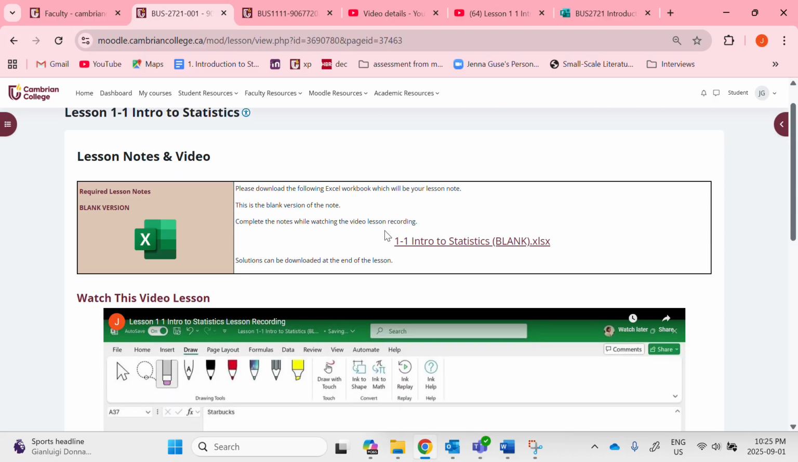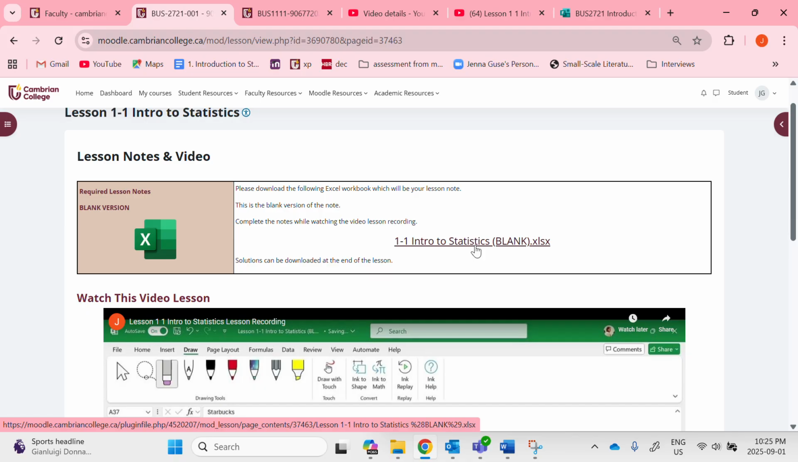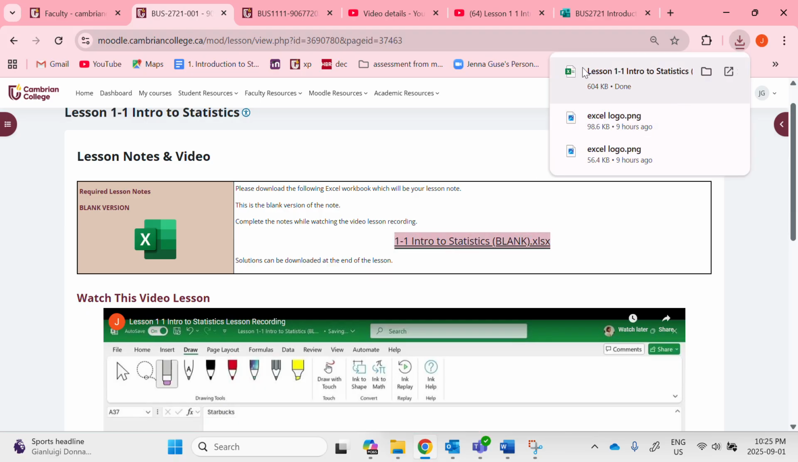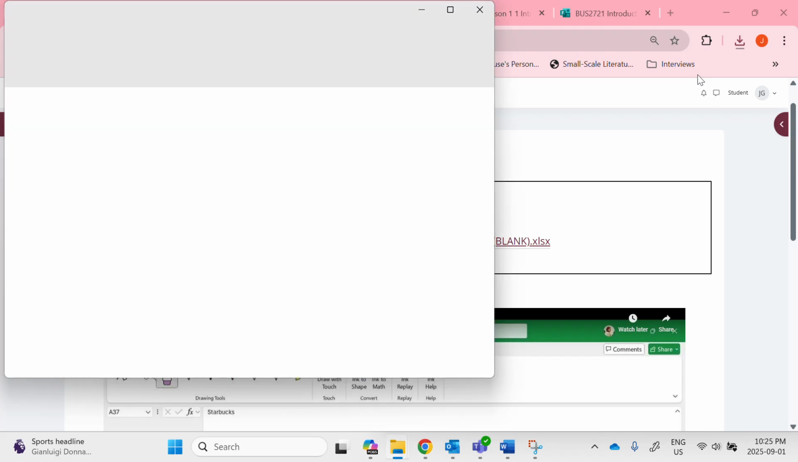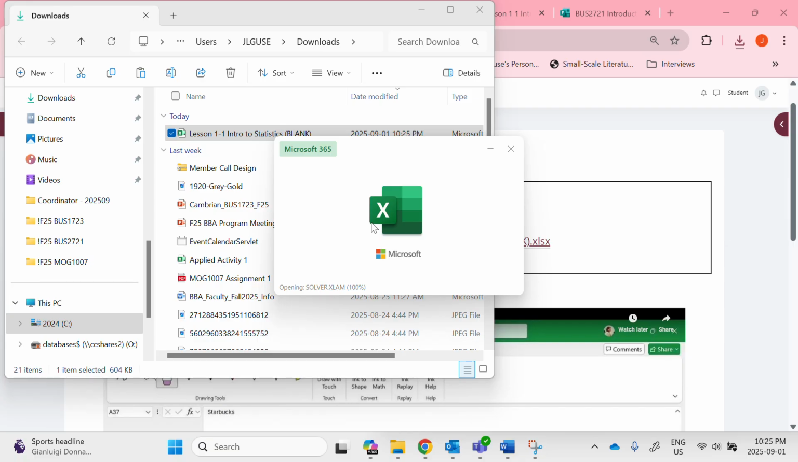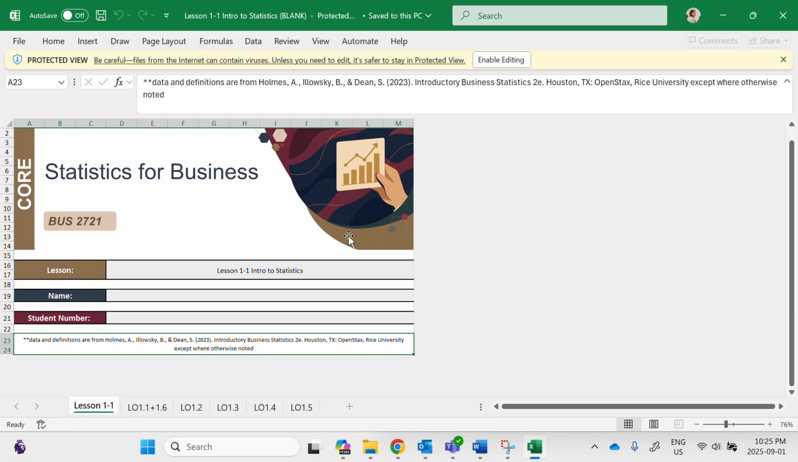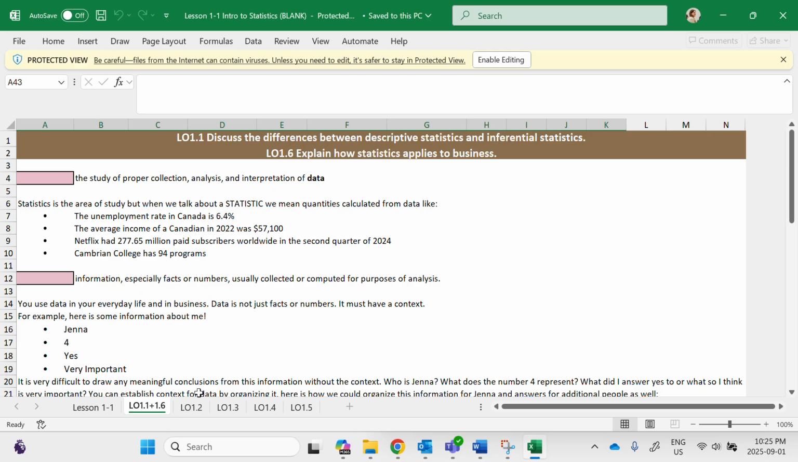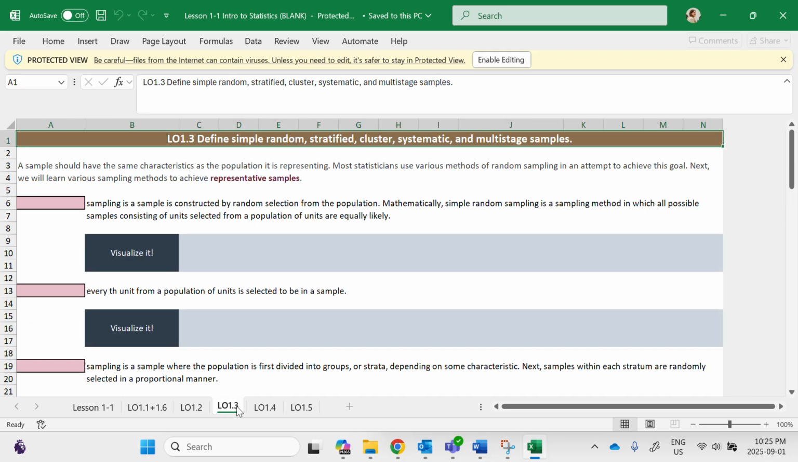Then if you go to the next page, you're going to have a blank Excel note. All the notes in this class will be provided in Microsoft Excel. So simply click this link right here and it will download the Excel file for you. You can see it here. Once you open it up, what you'll do is you're going to complete this lesson. You can see it has lots of blanks.